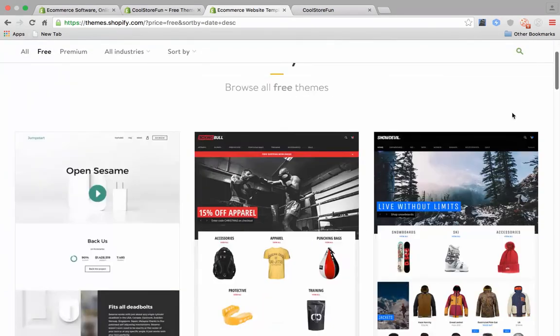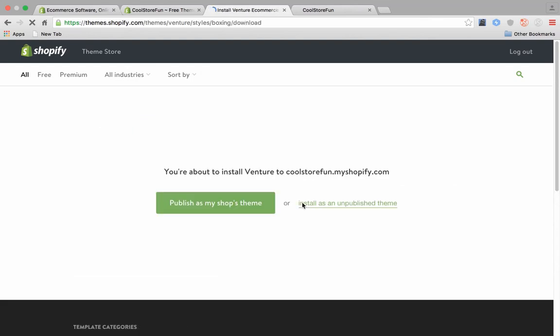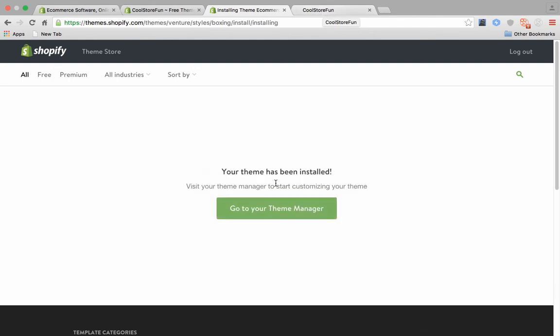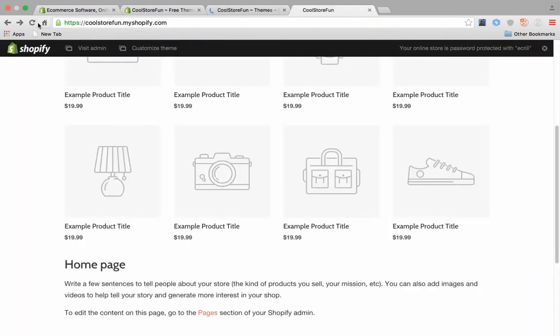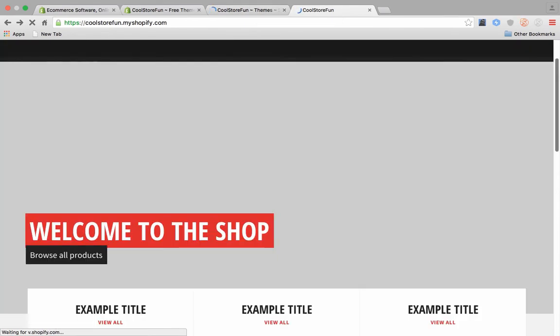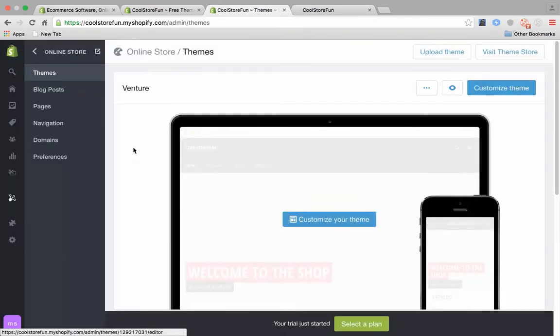So if you want, let's click this, install the theme, publish as my shop's theme, and once you let it do its thing, which shouldn't take too long at all, that's it. Now you can go to your theme manager, and if you were to refresh this, the theme's going to change to what we installed before. So you can customize this in the theme manager, right? So now we're in the theme manager.